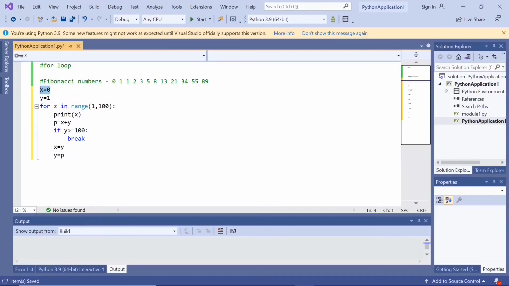So here I have declared x is equal to 0, y is equal to 1, for z in range 1 to 100, printing x, and p is equal to x plus y. Just as in the previous case, we have taken p is equal to x plus y. And if y is greater than or equal to 100, then we are breaking out of the loop, and x is equal to y, y is equal to p.